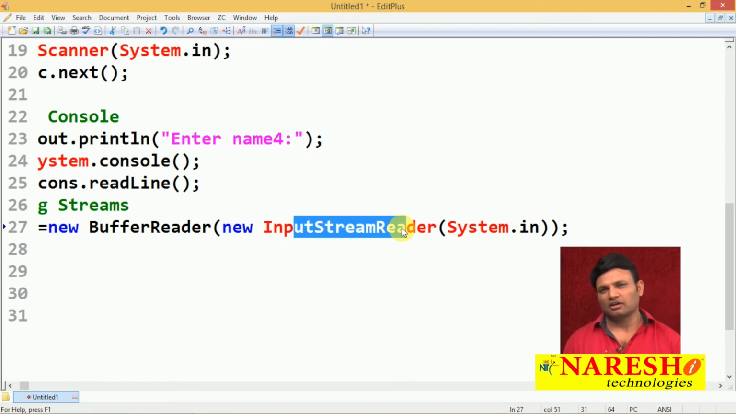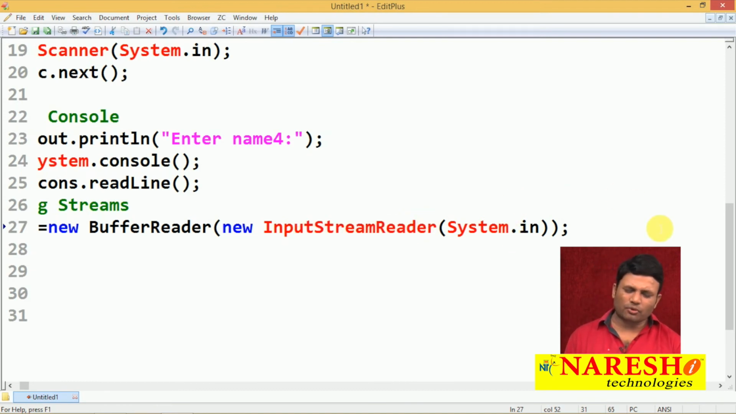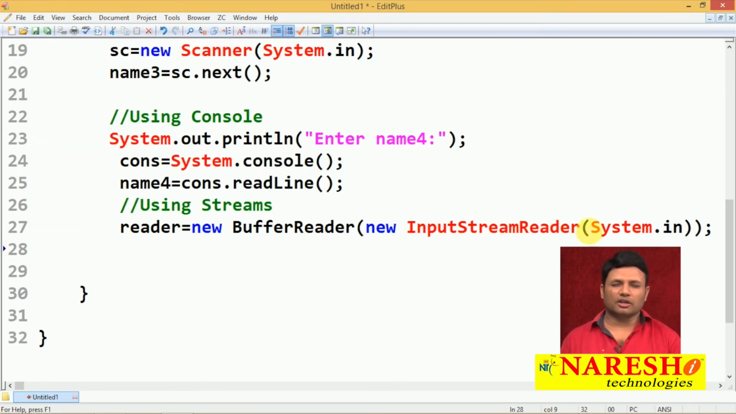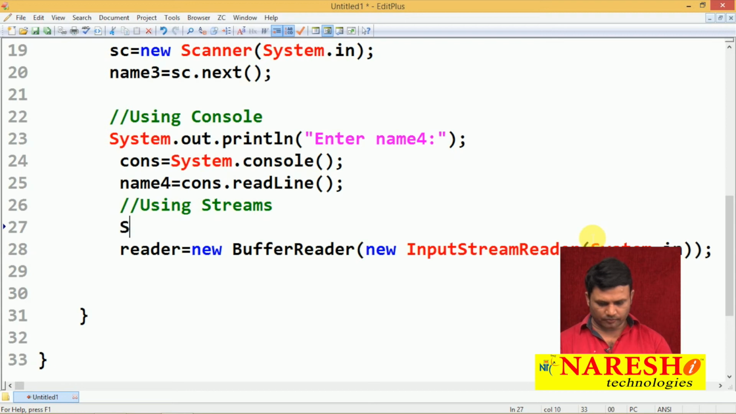If you feel this is technical, just observe: System.in points to keyboard, InputStreamReader points to System.in, and BufferedReader points to InputStreamReader. Indirectly, BufferedReader is able to point to the standard input device, keyboard. So that's how we simply read the inputs. That's it. Let's go for here also. Let me write one question. What is that question?